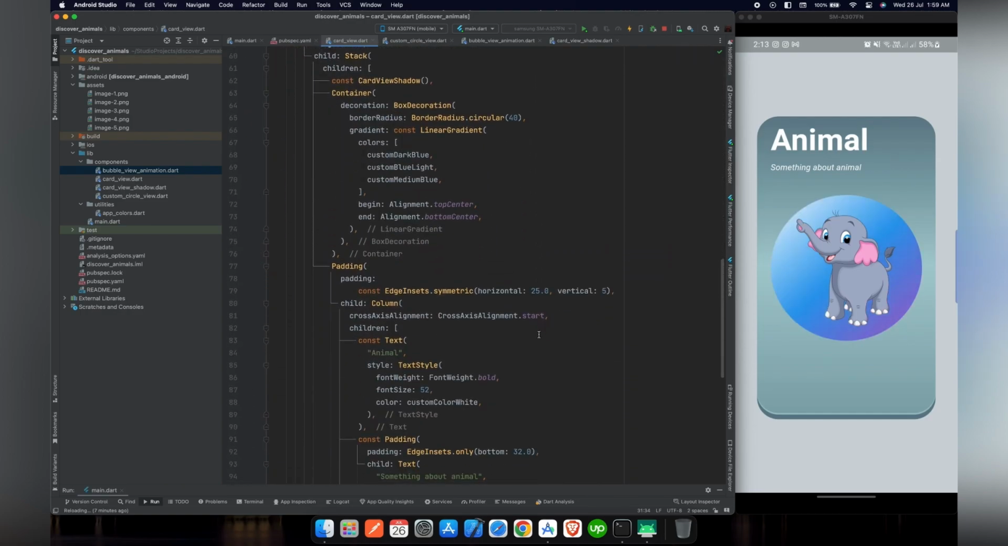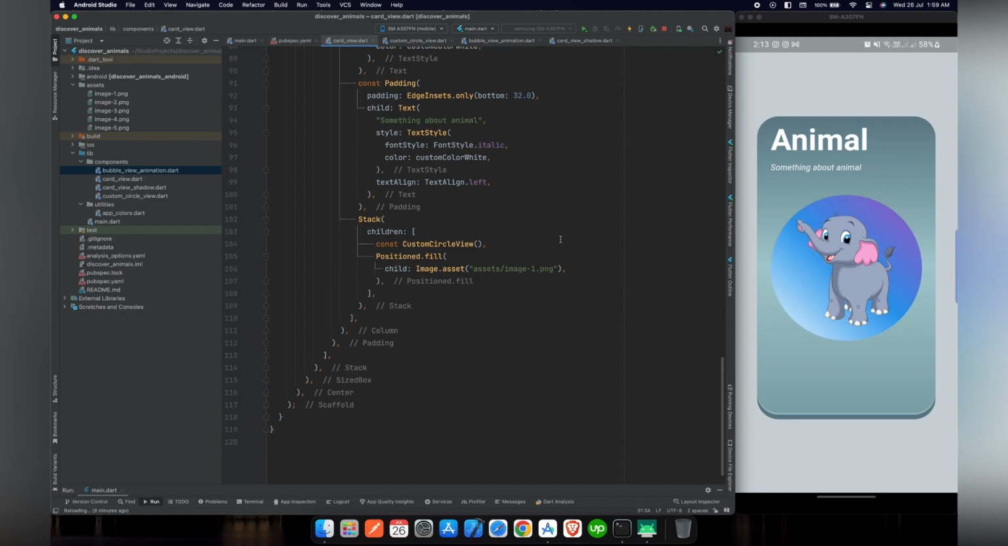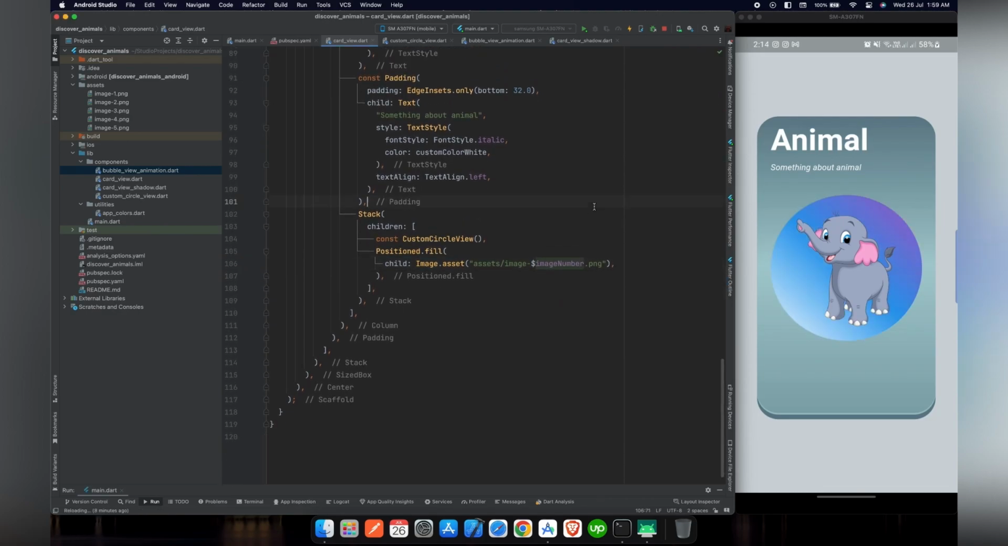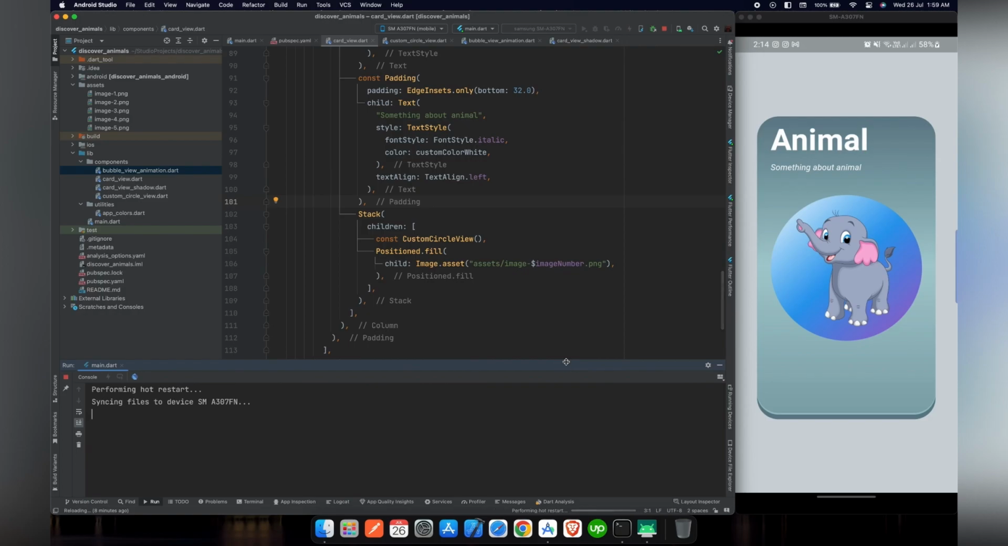So now we have used image.asset for the path of the image, and I have named all the images in such a way that there is an image, then a dash, and then a number. So we will replace that number with the image number that we will randomly generate. In this case we haven't called the function, but we have set our imageNumber in the initialization equal to 1. So when we reload our code, we will see image 1, that is of an elephant.